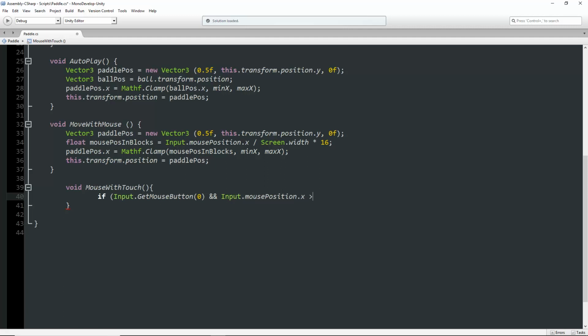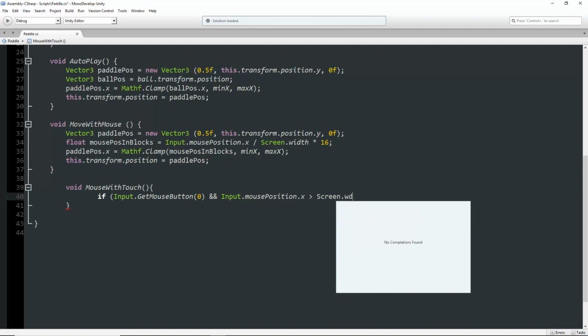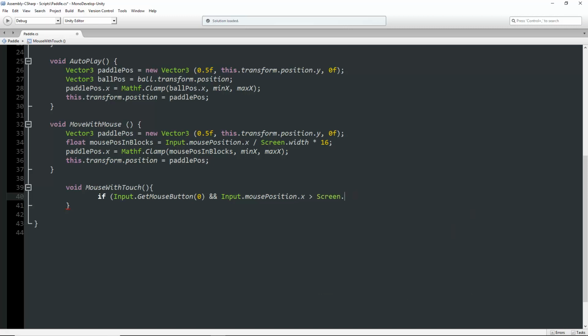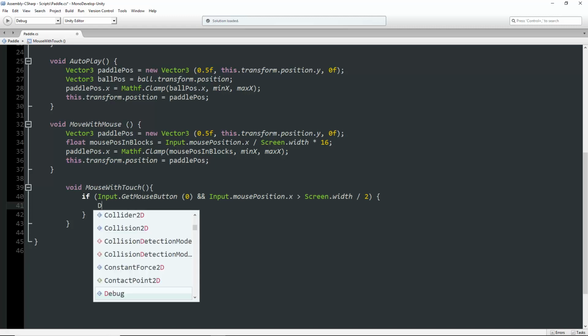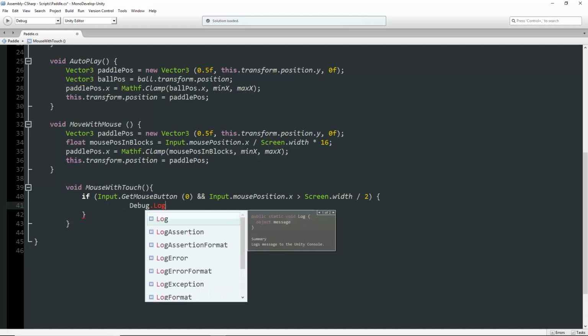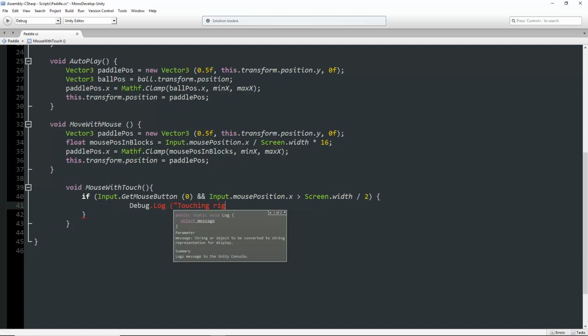We're going to say if it's greater than Screen.width, spell it correctly, Screen.width divided by 2. So Screen.width is the entire width of our screen, and if we say divided by 2, we're saying if it's greater than half our screen. And if it's greater than half our screen, that means it's going to be on the right side. So for now, I'm just going to test this, and I'm going to write Debug.Log, touching right side of screen.